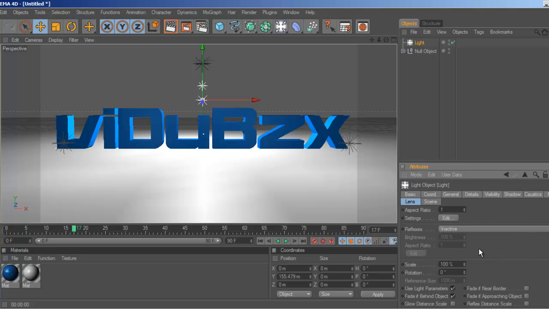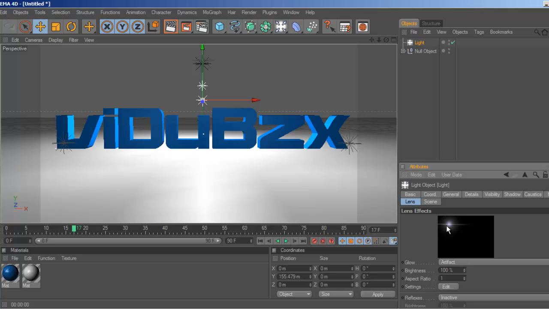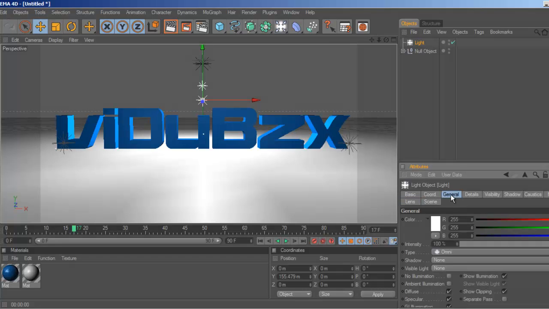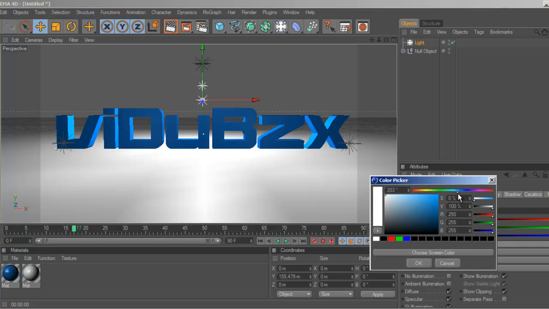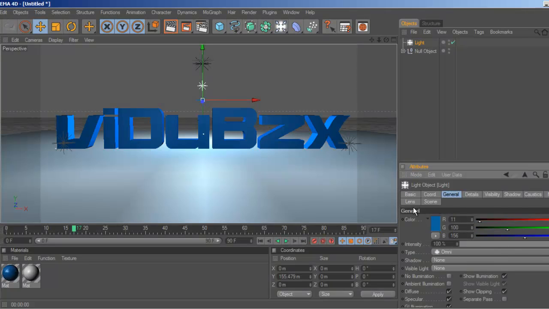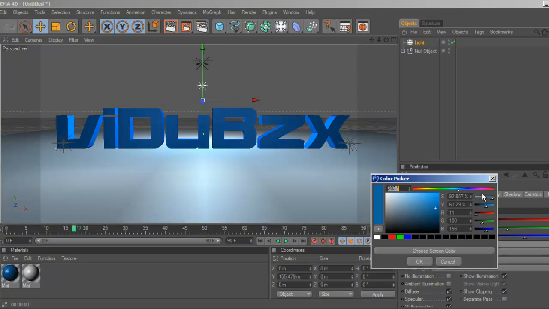You want to scroll down a little bit into the rotation, and you want to put the rotation to 31. If I go back up to the top, as you can see, this little preview window is now more of a slant. I'm just going to go to general again and change the colour of the flare. I'm going to put it as a nice colour blue. Actually no, I'm going to put it as a green so it doesn't mix with the text.